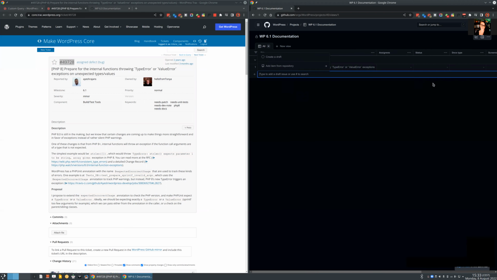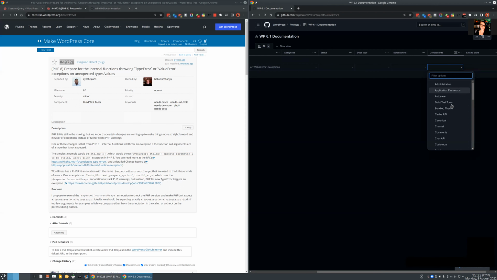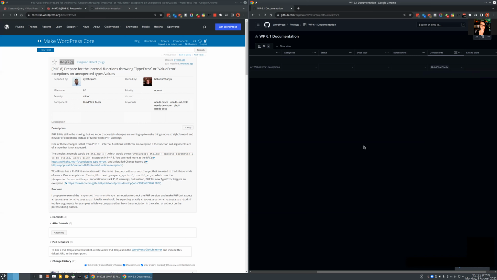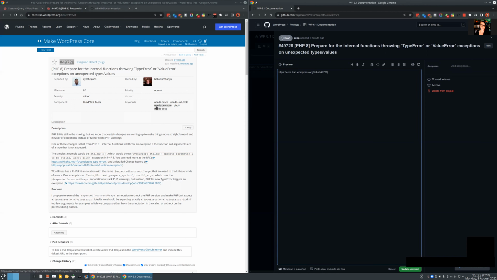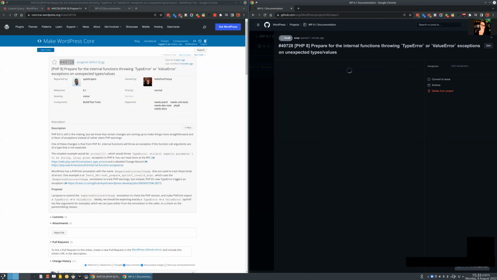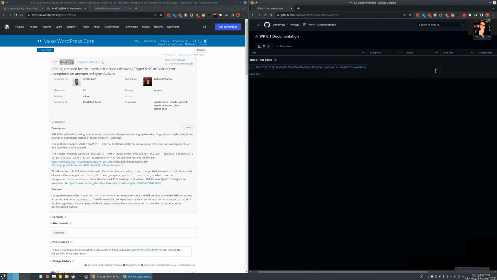So the component will be build test tool. I just love this. And when we open it, what we have here now is notes that we can work with. So here I'm just going to add a link, and you see this one, it has needs dev note and needs docs. So this is also for developer documentation, and I can add that here. Docs type will be dev notes and dev docs.